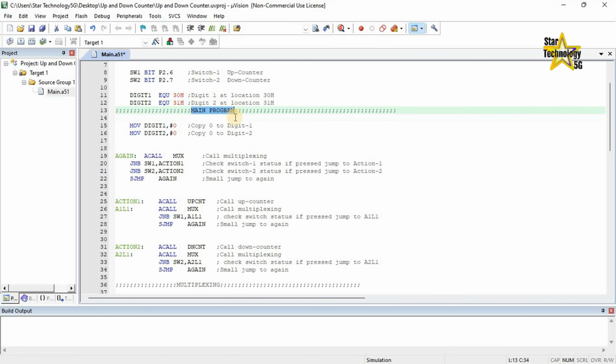Main program. MOV digit 1, #0. Copy 0 to digit 1. MOV digit 2, #0. Copy 0 to digit 2. That is the initial value of the counter, 00. Again, this is a label. ACALL MUX. Call multiplexing.